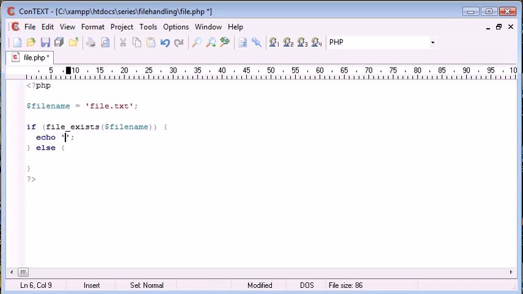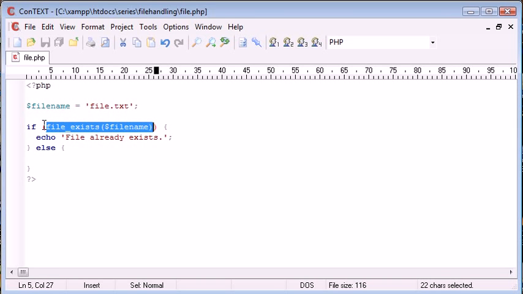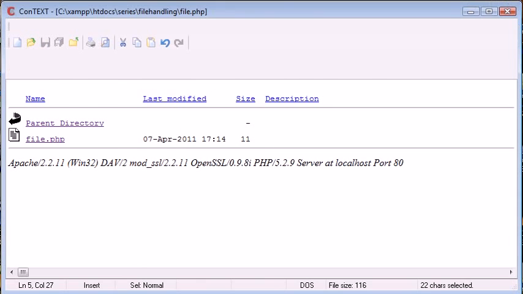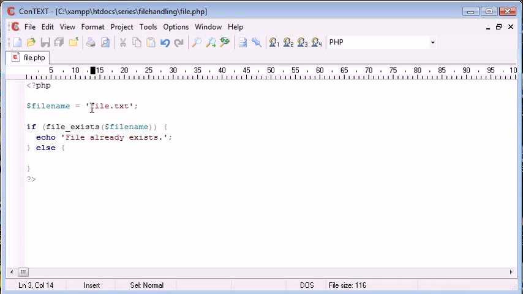So what we need to do is we need to say if file exists file name, echo file already exists. Now what's going to happen is this file exists function is going to return a true value if the file already exists, and it's going to return a false value if the file does not exist. So if this is returned true, it means that this file.txt is already present in our directory here, in this file handling directory. But we can obviously specify different directories. So you may have a dir/file, for example.